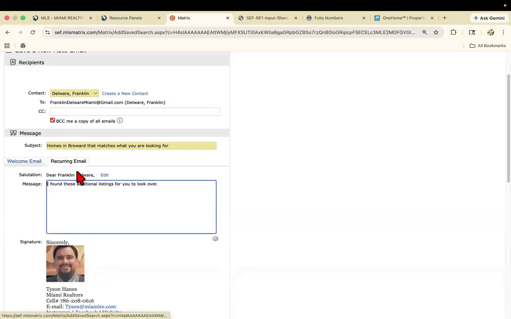Now, because this is an auto email, we would want to replace the message that shows up there with something like this. If there are other listings that come in each day that match what that buyer wants, this works as a quick little message so that they can jump right into looking at those listings. "I found these additional listings for you to look over." Just something basic like that.